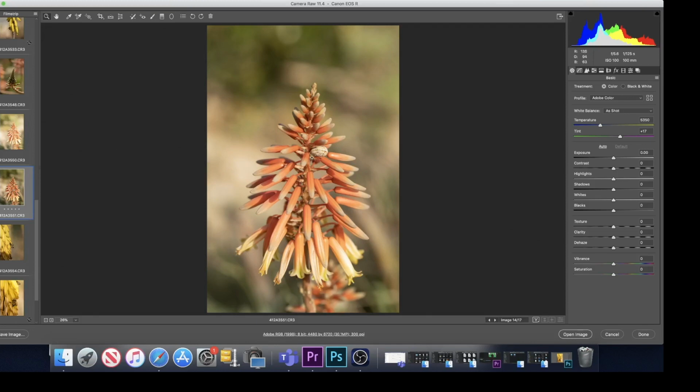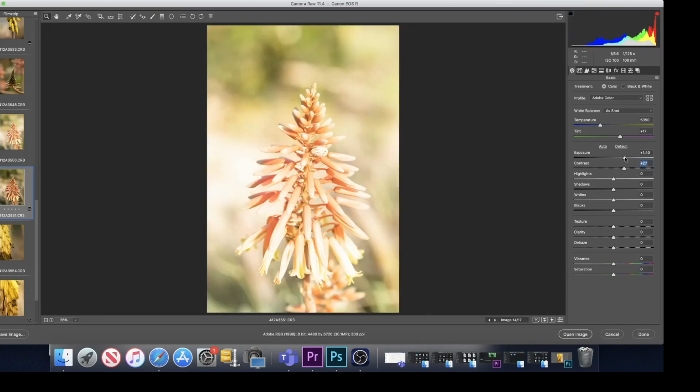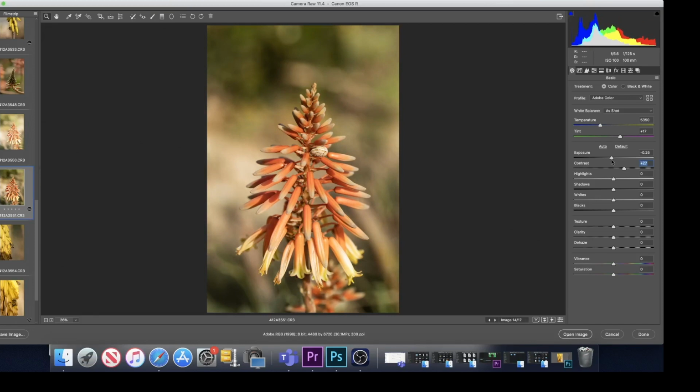And again, everything is a lot more clear. Probably could add a little bit more contrast there. Perhaps a little bit, whoops, sorry, went in the wrong direction there. And to the exposure. So again, subtle changes making big differences.